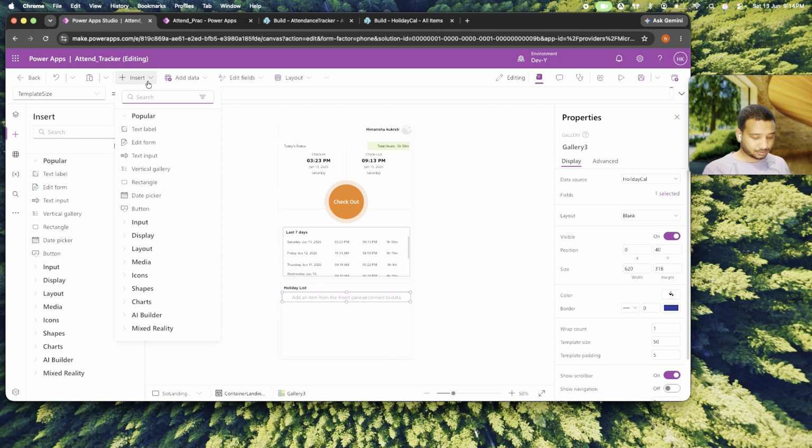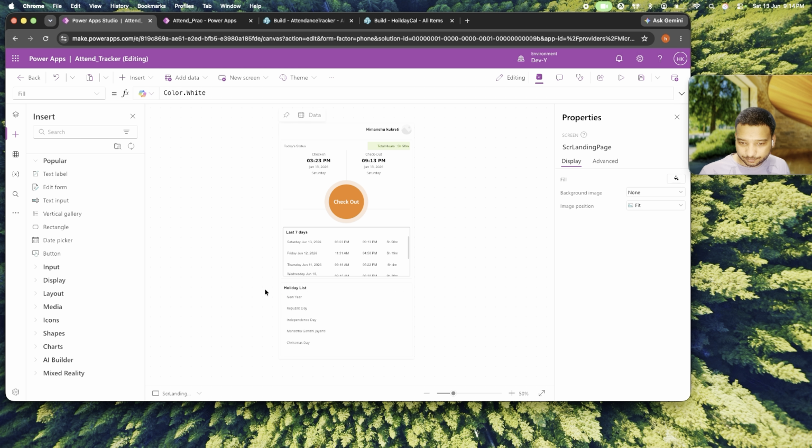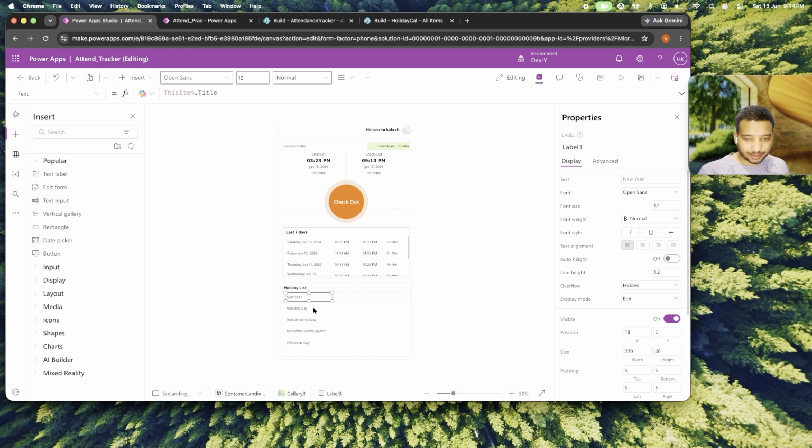Then add a label, insert a label here. Let's go for the font 12, height is 40, Y should be 5, and width should be 120. Let's move it to 220. So we have a title and we need the date only now. So just paste it and move it here, and we will use the same thing for the date, the formula.